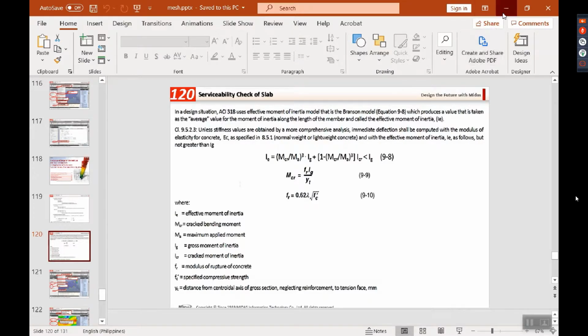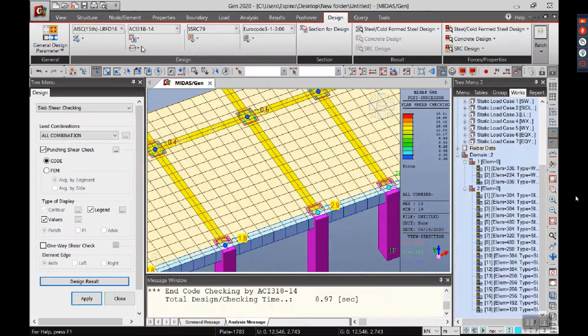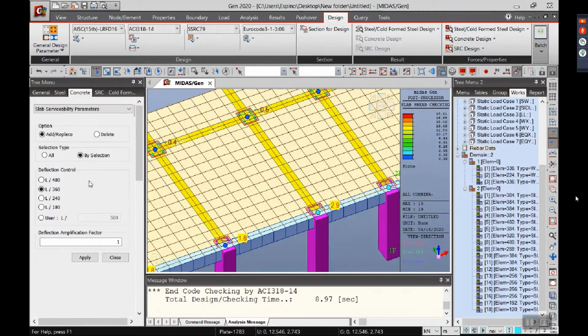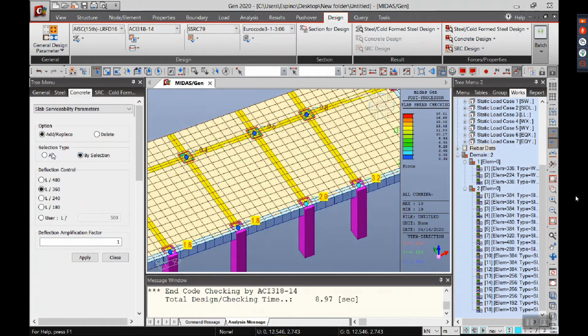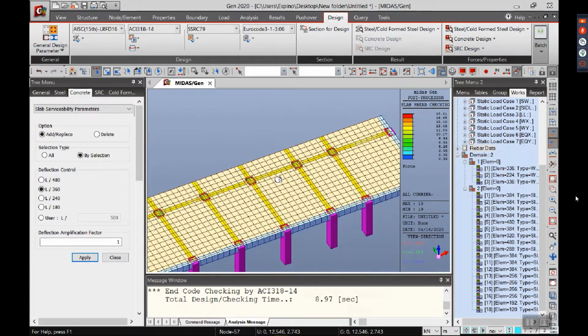So to do this in Midas Gen, same process with the flexure and shear check. So I can just first set the slab serviceability parameters. So let me say I will be just using all of these as L over 360, the deflection control. But you can also use a user defined. For simplicity, I can just use L over 360. So selection type as all. So I can now select and apply it into the model.